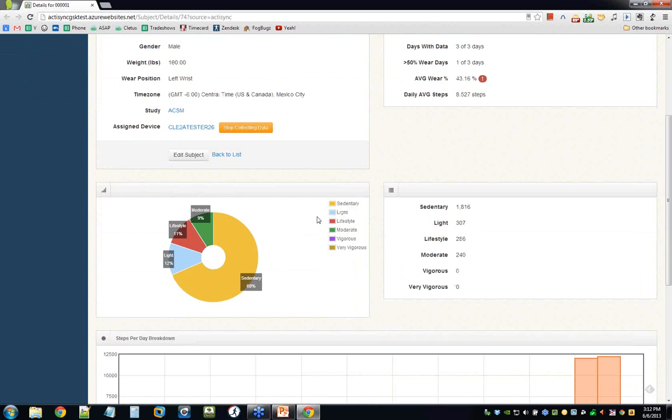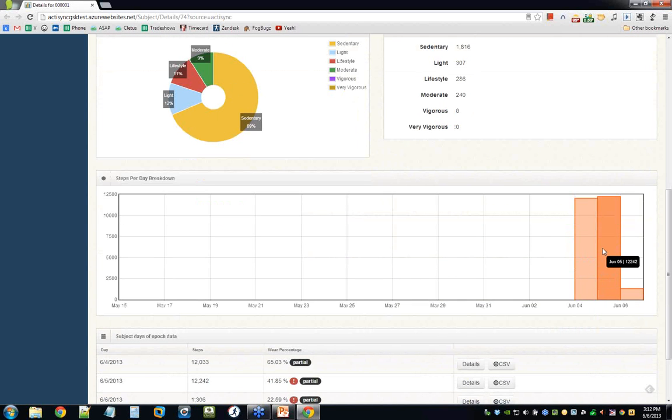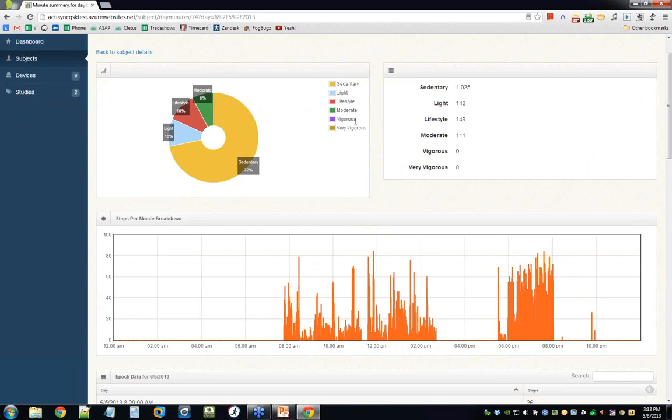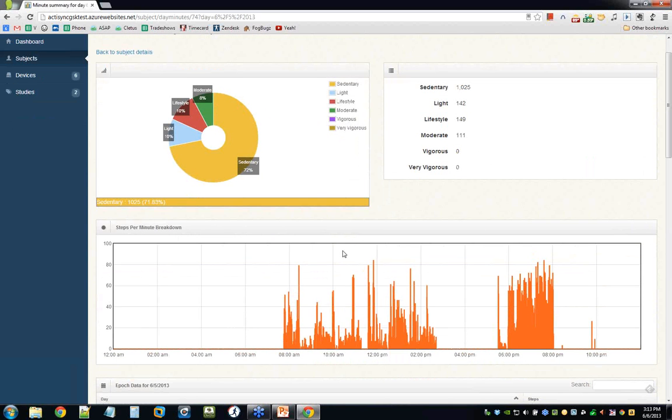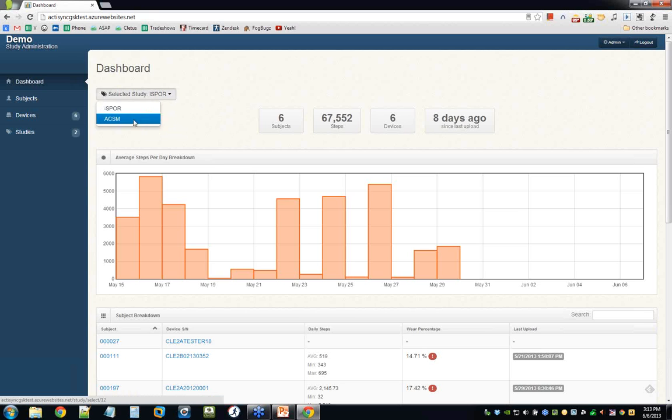Here's my cut point breakdown based on the Freedson cut point, adult cut point values. And then here's my daily measures. I'm able to see those in this graph. This is my steps per day breakdown. And then if I want to drill down further, I can drill down to a particular day, and I'm able to see breakdown for that day, that specific day, cut point values as well as steps per minute. And so this is evolving, and as we add more metrics into here, they'll become visible and we'll be able to demo those.